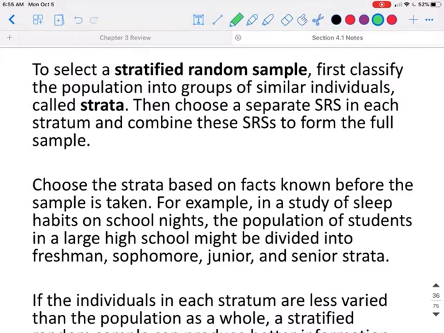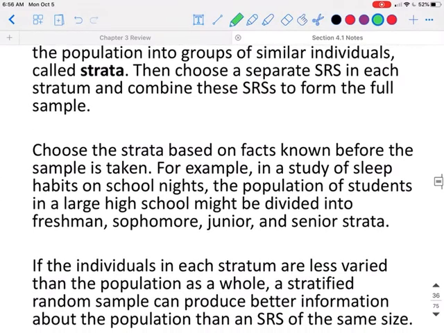So of the freshmen, we would take a simple random sample. Of the sophomores, we would take a sample. Of the juniors, a sample. And the seniors, a sample. All those samples we would combine together to come up with our complete stratified random sample.